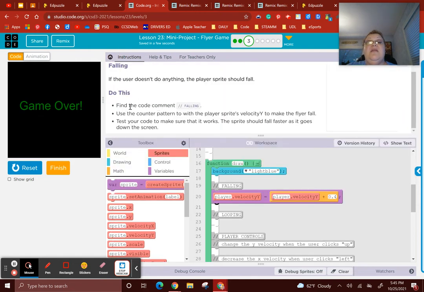So is that all I'm doing here? Find the code comment falling. I did the counter pattern. The player should fall, and he did. Okay, so level 3 is finished. If you need to pause to take a look at my line 20 that I just added, you're welcome to do so.